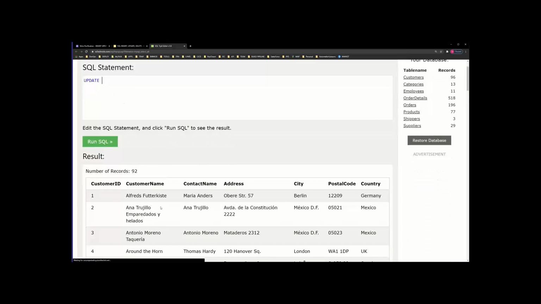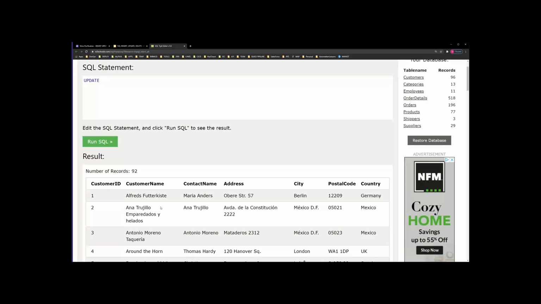Because insert adds a new set of data. We're not adding a new set of data, we're replacing one. Okay, replace, the SQL word for replace is update. So with update, we have to specify the table name. In this case, it's customers.